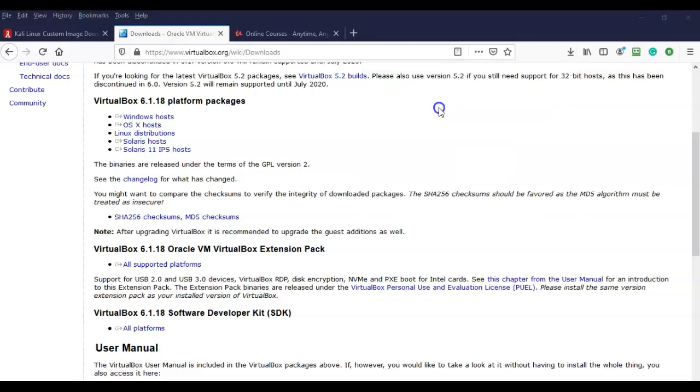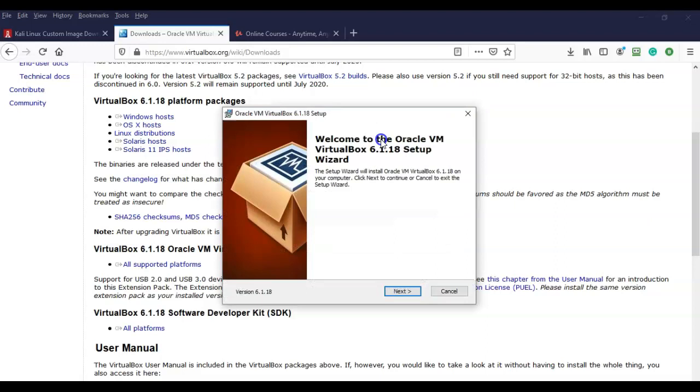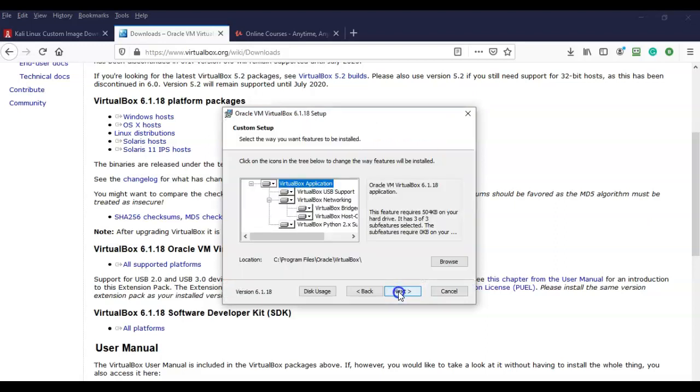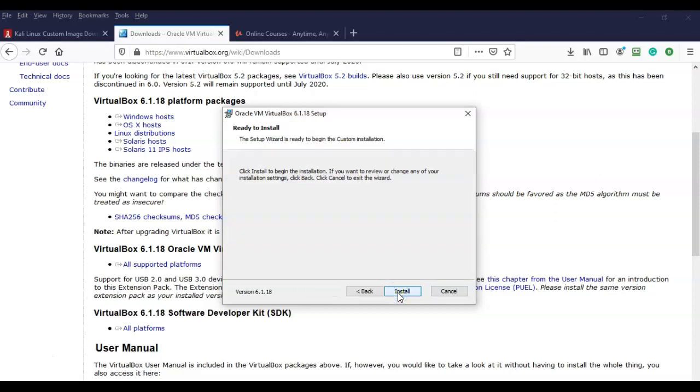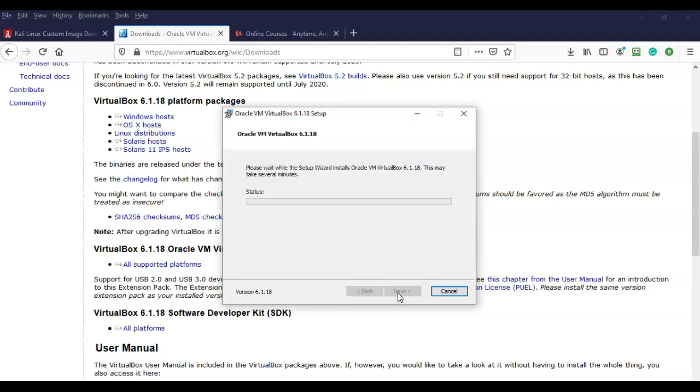Go ahead and double click it and the installation begins. I'm going to just click next, click next, click next, and yes, and install. That's how easy it is. And the installation is just about done. And once this completes, we'll then move on over to installing the extension pack for the latest version of VirtualBox that we just installed.